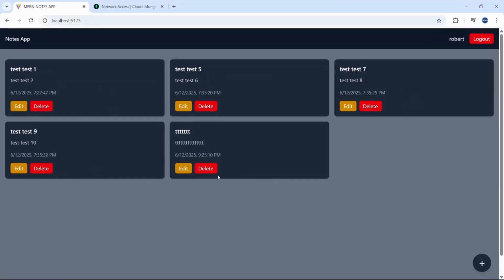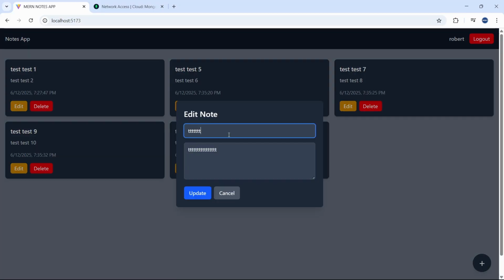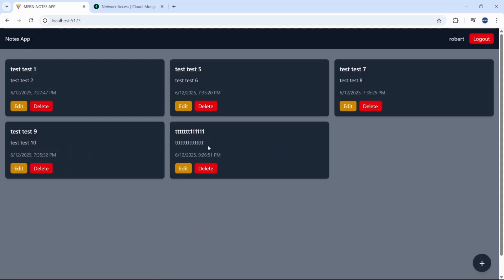So let's try to edit it. Let's add something like this. And looks like everything is correct. Let's try to add one more time. But when I click this button, I don't see a pop-up modal. So let's try to fix it.